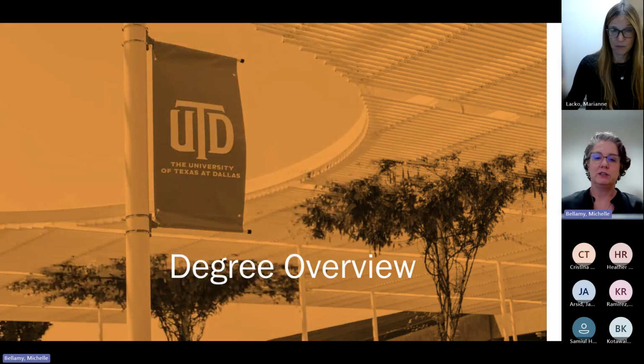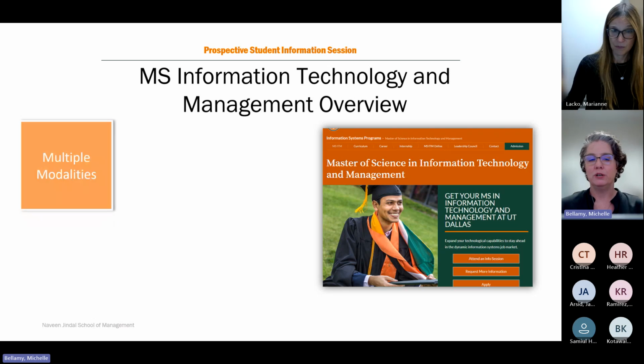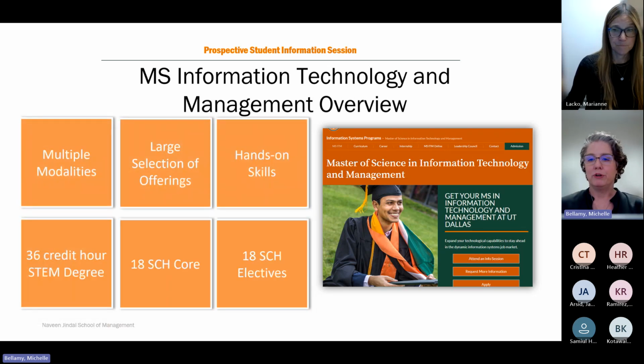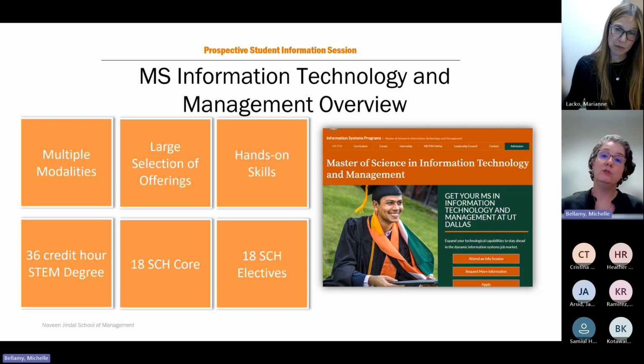So let's start off with just a brief degree plan overview. The ITM program has multiple modalities. I can't stress that enough. You can choose to be in person on campus, or you can choose online courses. All of our core courses are offered online, and many of our electives are also offered online. So if that is an important part of the program for you, know that you'll be able to complete your degree completely online if you need to. We do our best to make sure we offer all of our courses in different modalities so that you can choose the experience that best fits your schedule.